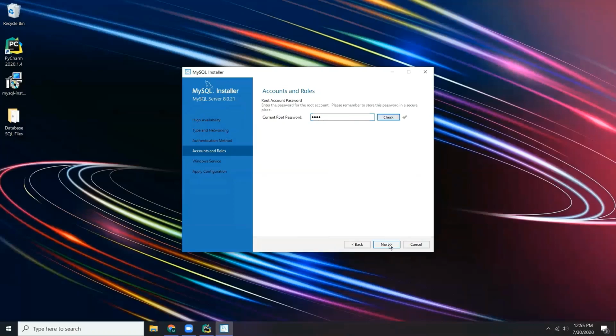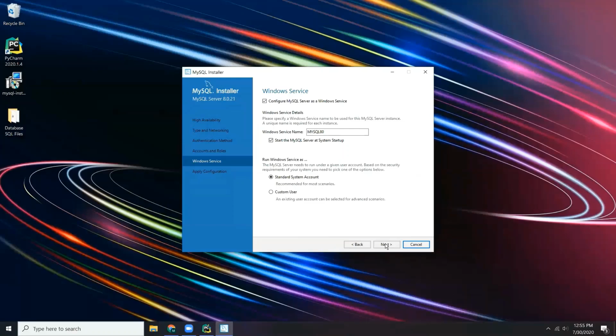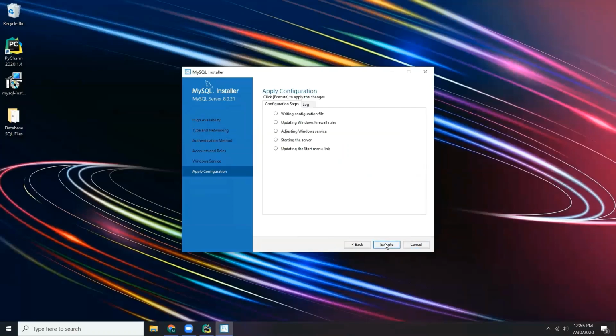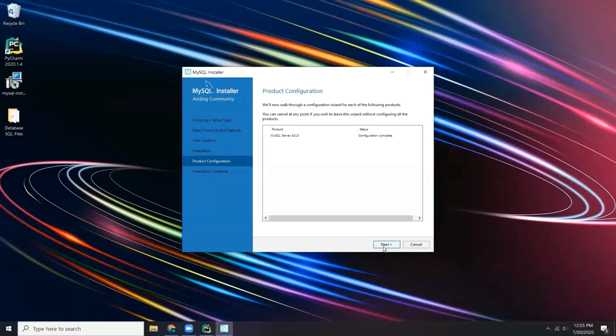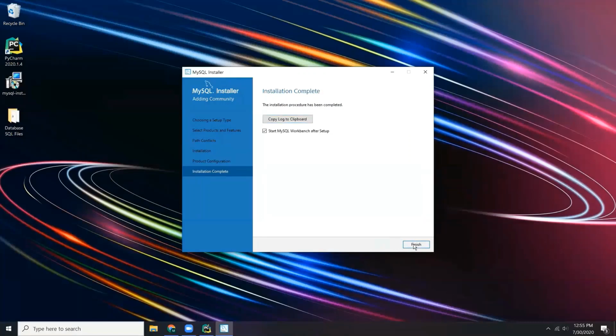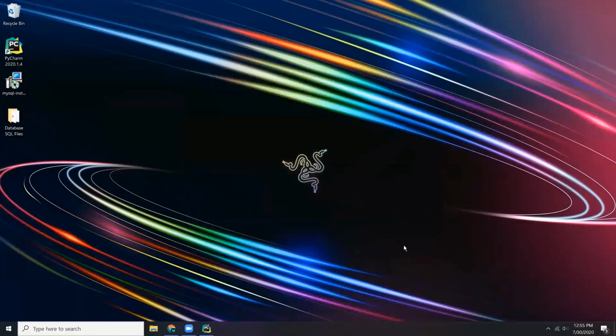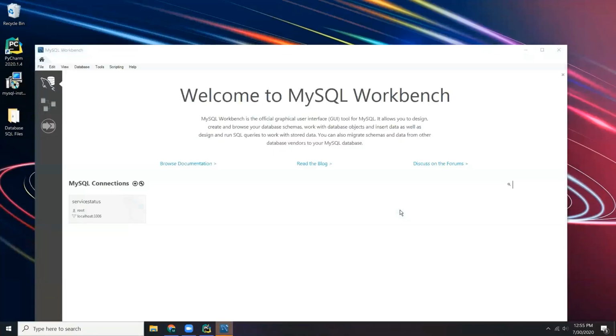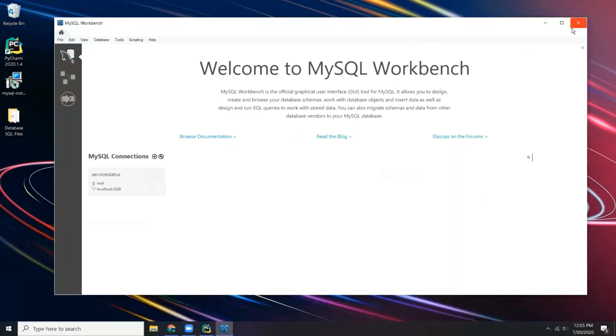And it's pretty self-explanatory. So go ahead and click Next. If you want to use the same password, nobody's going to break into your system if you do. At least I don't think. Go ahead and click Execute, and you should be good. Good to go. MySQL Workbench should also pop up, but more on that later. Let's go ahead and close that for now.